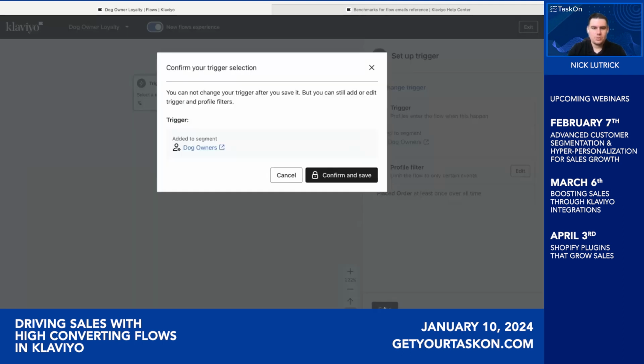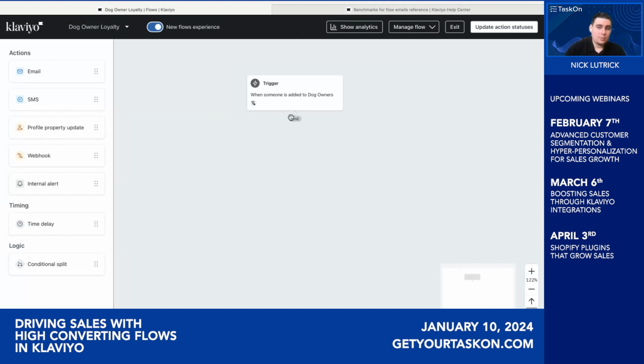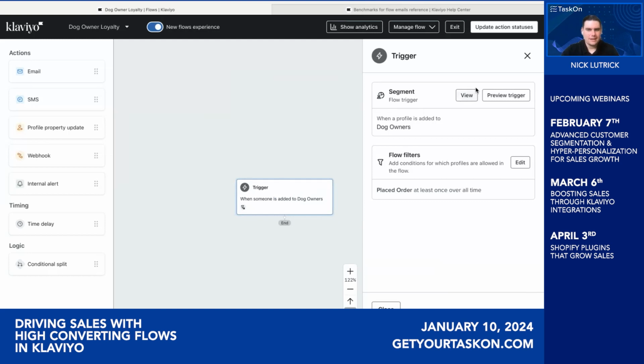All right, so we have our trigger. We'll go ahead and save that and confirm it. One thing to mention: once you create your trigger, you are not able to update the trigger type here. Probably pretty important to take note of that. What you would have to do is exit out, clone this, and then update the trigger. That's one little thing that I think can be frustrating at times, so I just wanted to point that out.